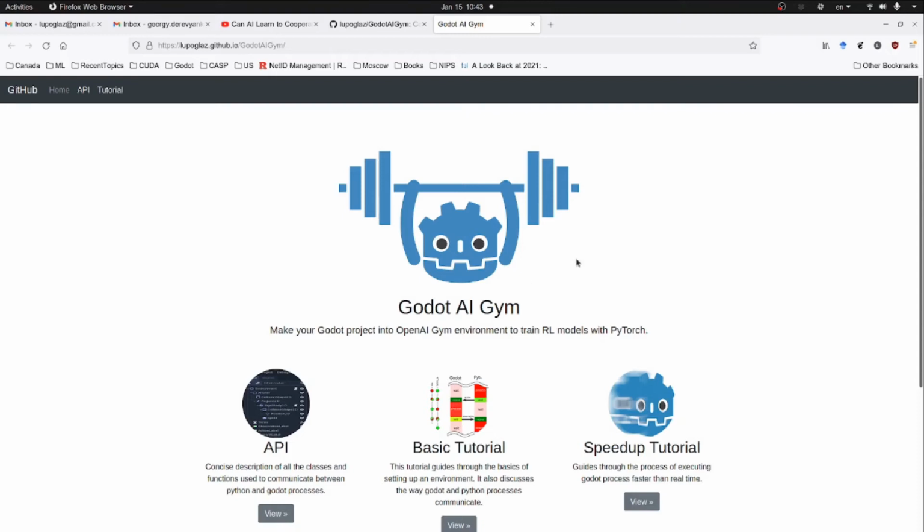Welcome to part 4 of the tutorial series on reinforcement learning in Godot. In this part, we will implement ground nodes and resetting the environment state.